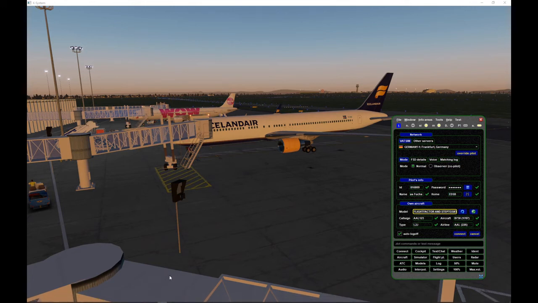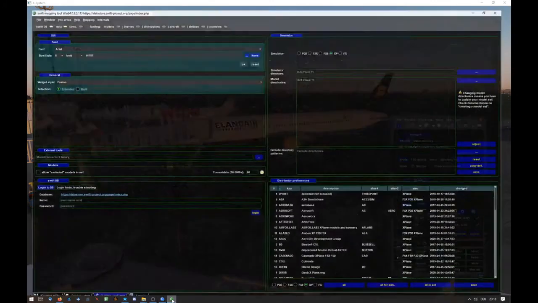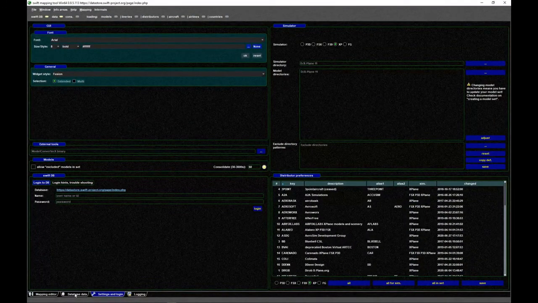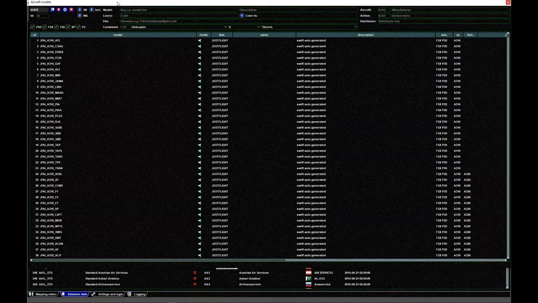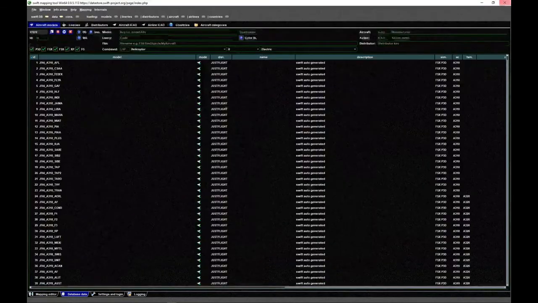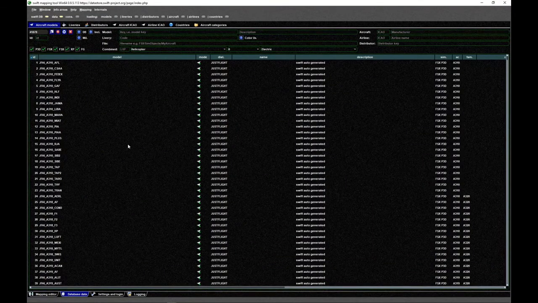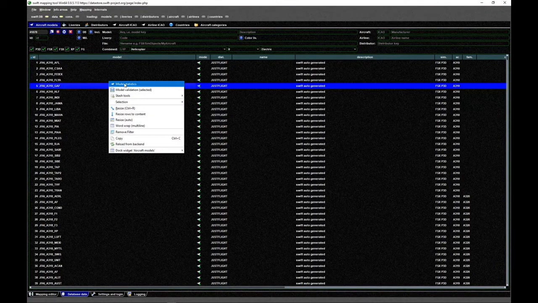Because I was able to publish this type of aircraft right away, it will be available now. So let's try it. I have to go here on the mapping tool. I go to database data, and I go here to aircraft models in the database data, and I just click anywhere, right mouse button, and I say reload from backend.